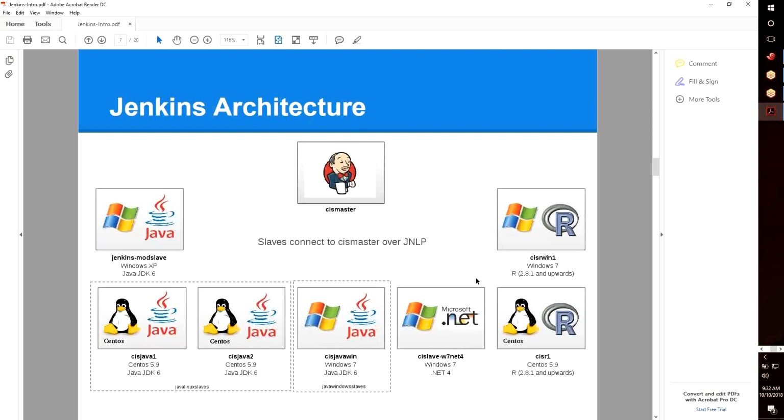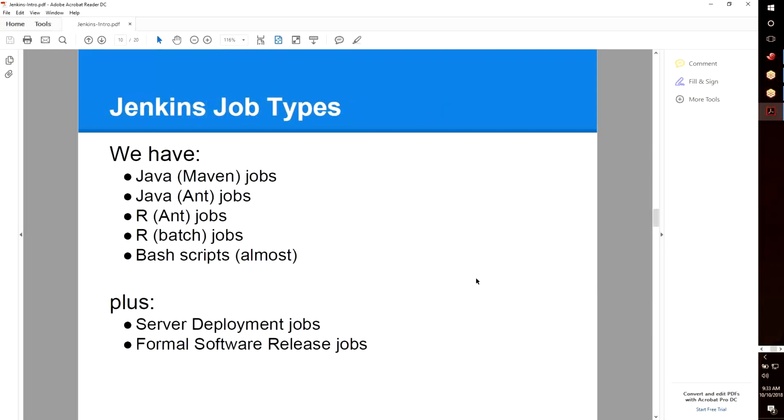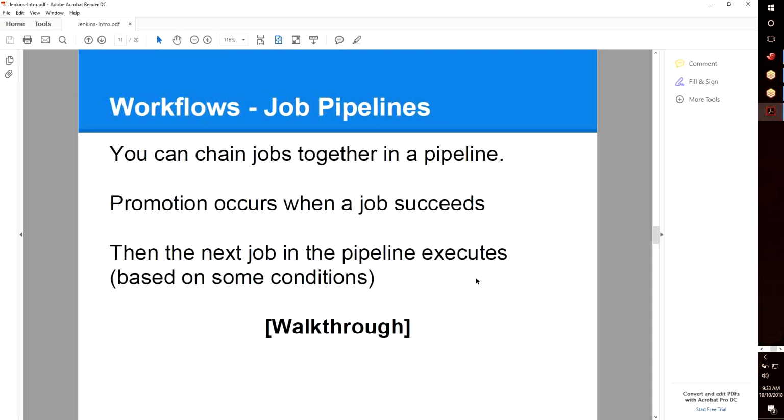So this is how a master slave looks like in Jenkins, right? This is a view of the Jenkins. Okay, so the green color means it was successful, yellow means it was partially successful or something happened, and there are other things. You can run a Maven job or Ant or something like that.